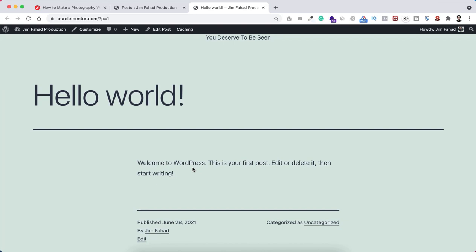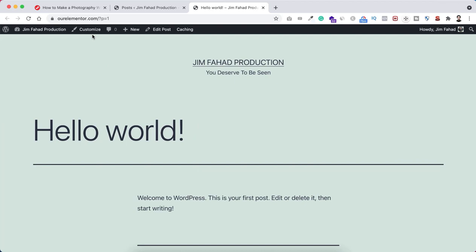But what I want to show you here is the page URL. Here you can see the page URL is the domain name, that's our elementor.com, then a forward slash, then a question mark, then p equal 1. Actually this type of page URL is hard to read and also it's bad for search engine optimization, and that's why I want to change the permalink of our website.